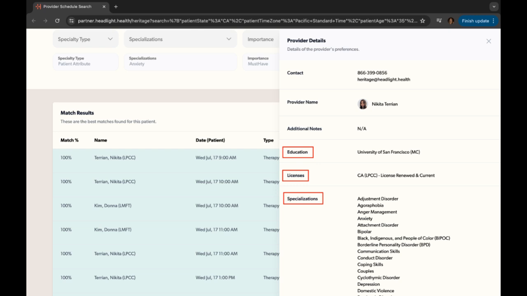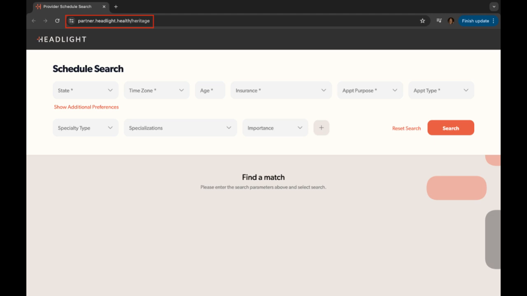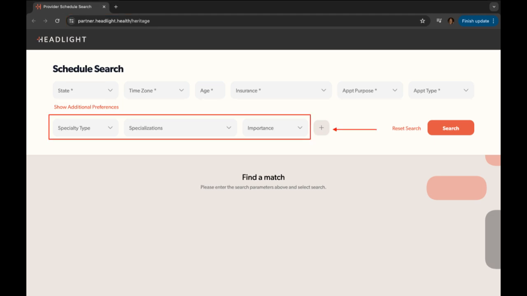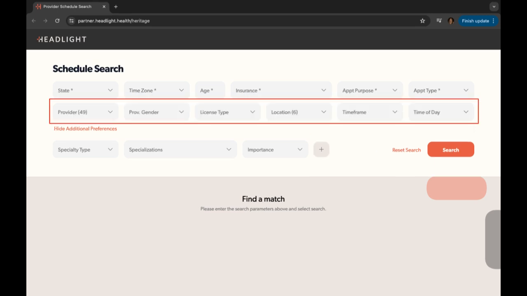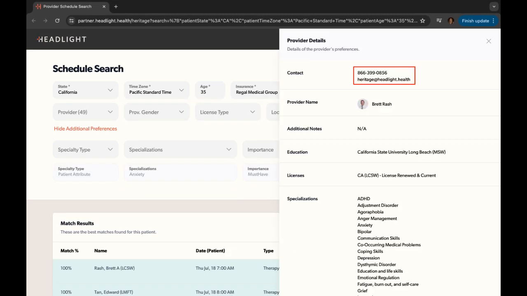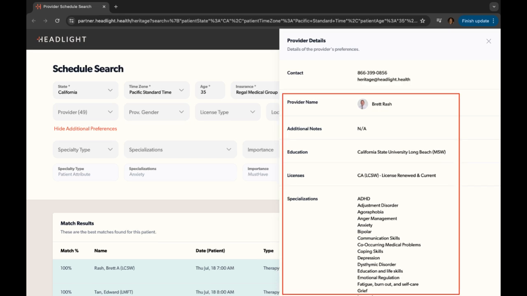So, this hopefully feels simple for you. Navigate to the URL. Enter the minimum required information in the top row. Add as many needs and preferences in the second row and click Show Additional Preferences to enter clinician and/or appointment scheduling preferences. Click Search and browse the results. Click on any result to find the number to call for a warm handoff to schedule the visit as well as additional information about the provider.